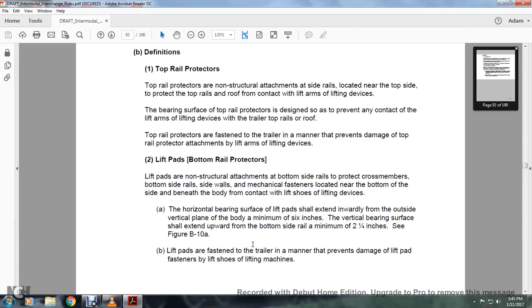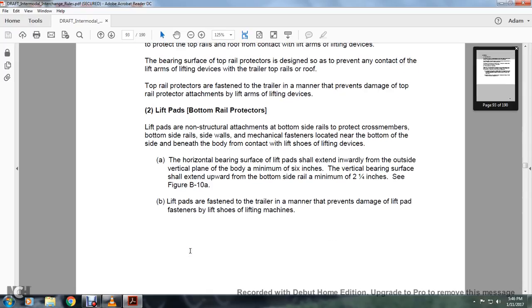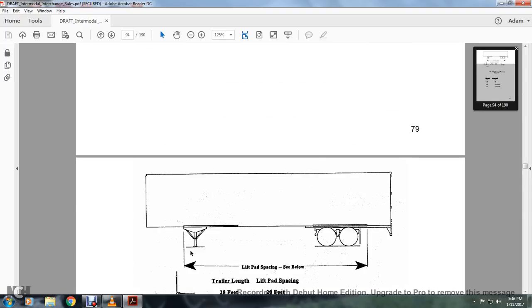2. Lifting pads and bottom rail protectors. Lifting pads are non-structural attachments to the bottom side of the rail to protect the cross members, the bottom side rail, sidewalls, and mechanical fasteners located near the bottom of the side from contact with lifting shoes or lifting devices. The horizontal bearing surface of the lifting pads shall extend inwardly from the outside vertical of the body a minimum of 6 inches. The vertical bearing surface shall extend upward on the bottom side of the rail a minimum of 2.5 inches. See figure B10A. The lifting pads are fastened to the trailer in a manner that prevents damage from lifting shoes or lifting machines.